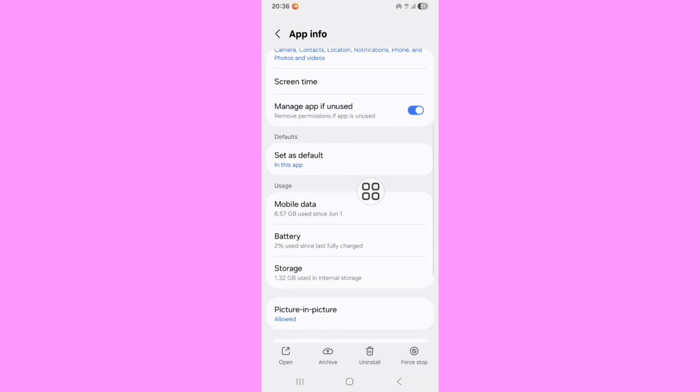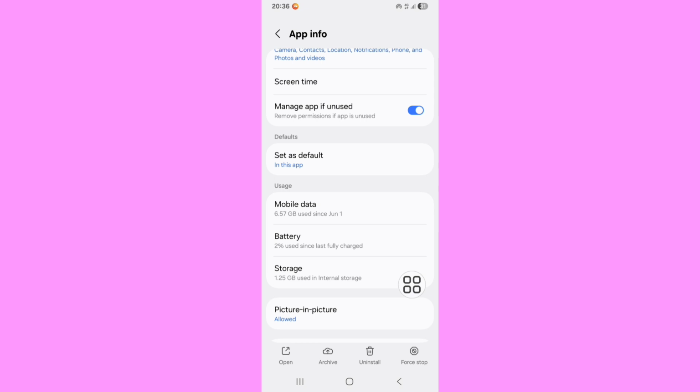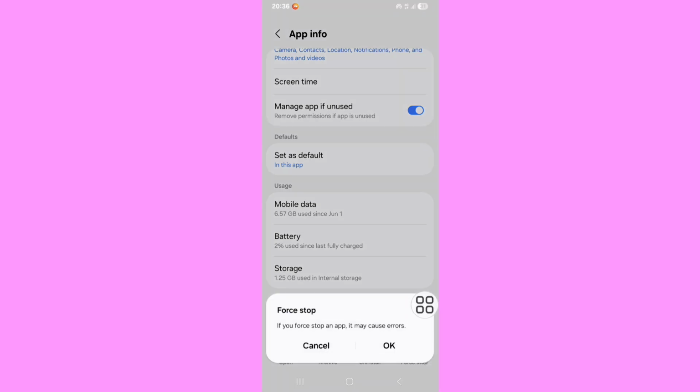Now scroll down, click on storage. Click on clear cache. Now go back. Click on force stop. Click on OK.